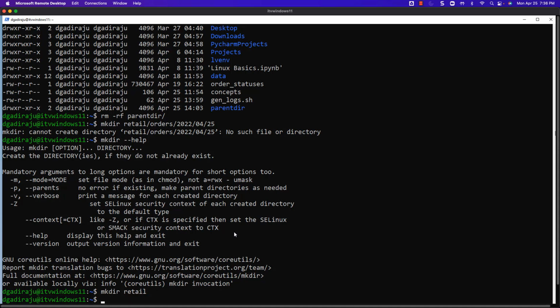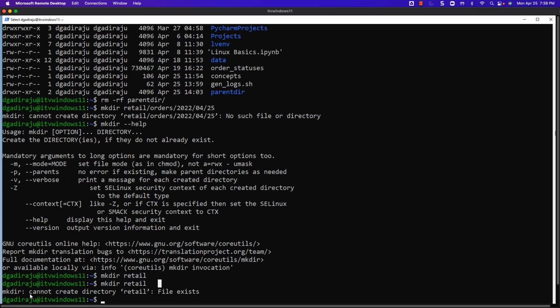If I try to run the same command again, it will fail. In this case, it has failed saying "cannot create directory retail, file exists." There is a reason why it is saying file exists instead of directory exists. Even a directory is nothing but a file in Linux. Don't worry too much about this.